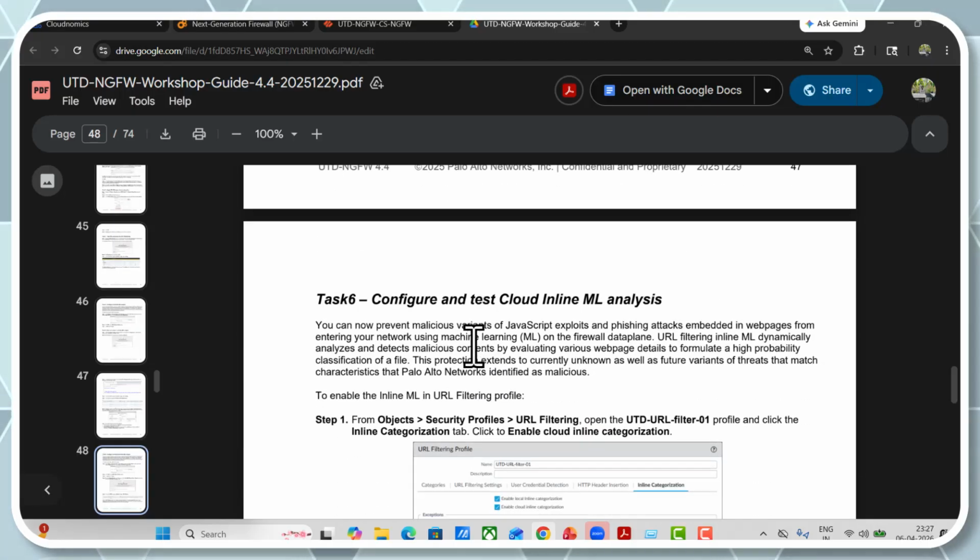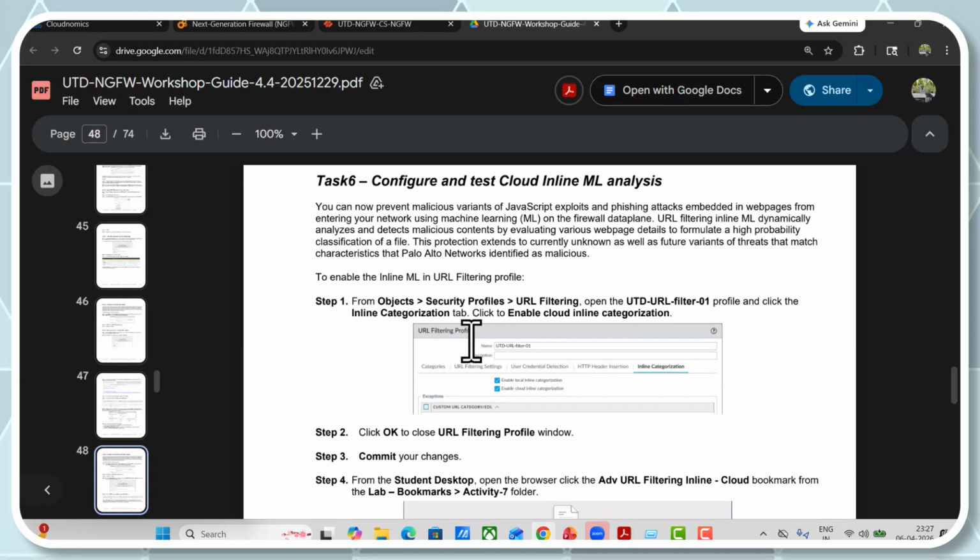We have seen that. Now configure and test cloud inline ML analysis. You can now prevent malicious variants of JavaScript, phishing and web pages from entering your network on the firewall data plane. Inline dynamic analysis detects malicious content by evaluating various web page details to form a high probability classification of the file. This protection extends to currently unknown as well as future variants. Now this time we will do cloud inline analysis, not local.